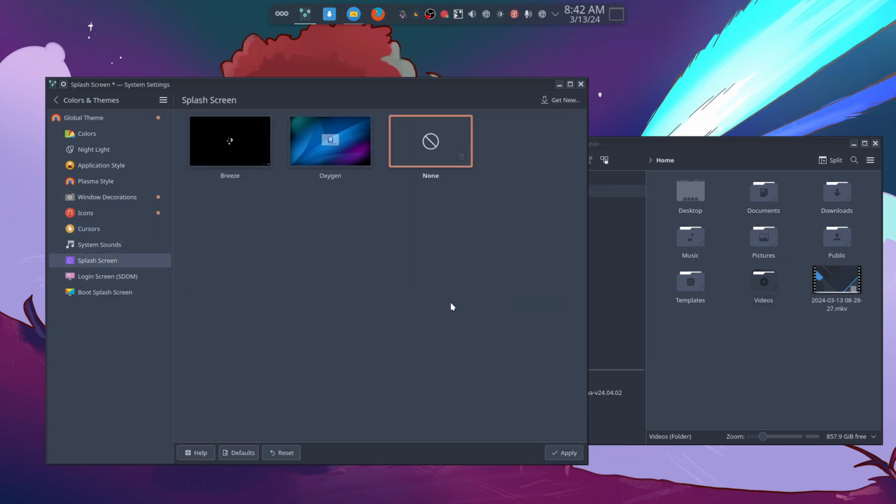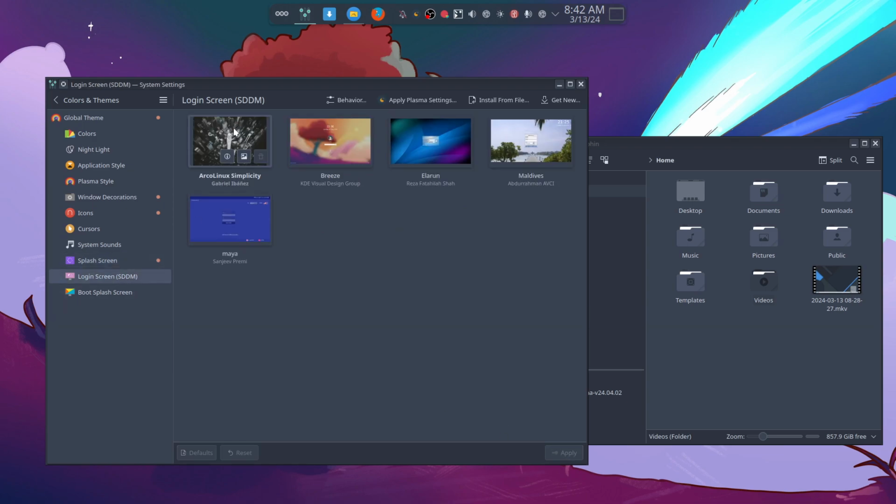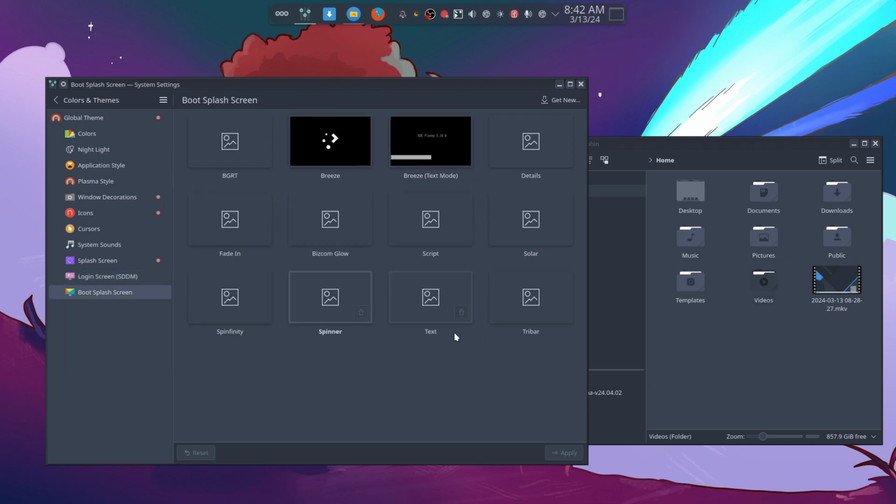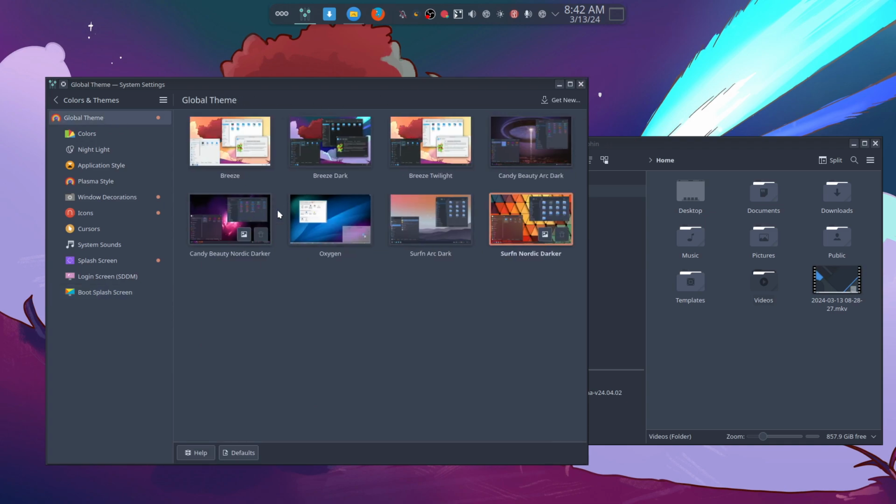Splash screen, I say none, don't want any. Login screen is the system. Thank God this still works, right? Simplicity. And then the boot splash screen, no chance to say nope, don't want it. So we'll keep the spinner around. Those were the themes, so have fun with the themes.